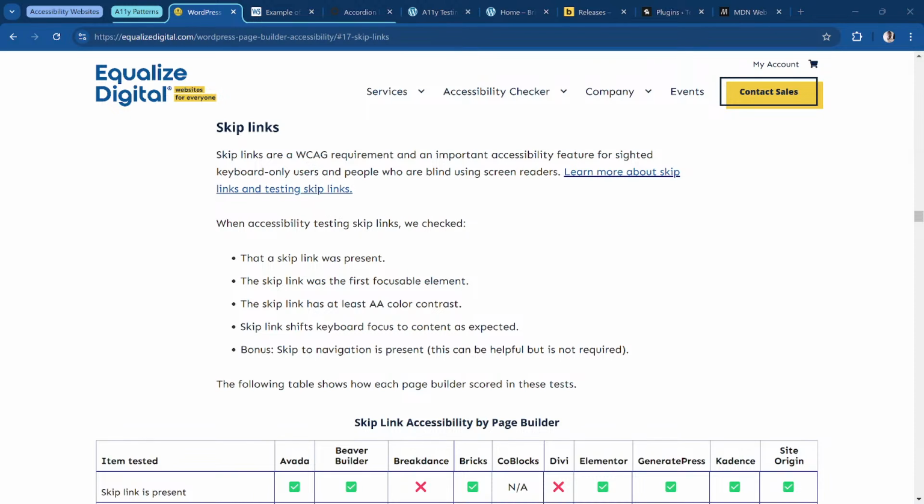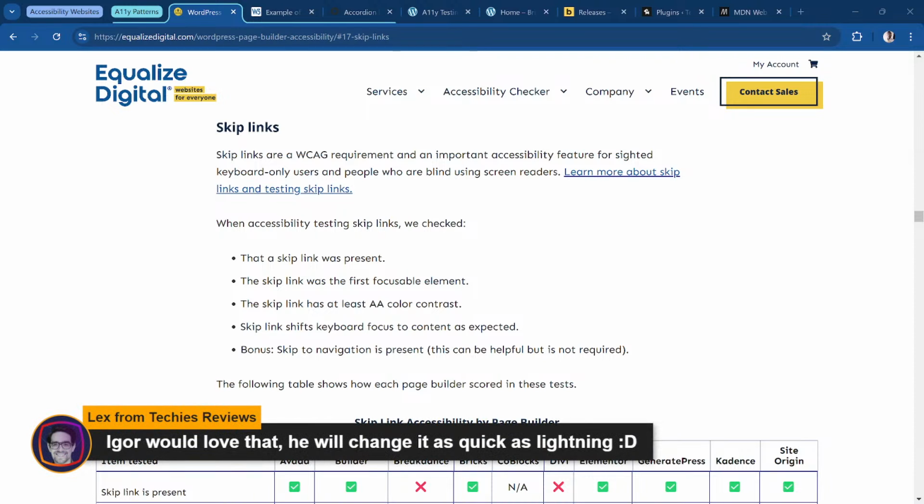Oh yeah, I totally agree with you, Lex, that Igor is quite quick with solving problems. I remember the last time I showed him one issue, the same day I showed him the issue, that evening he sent me a message to see if it was fixed or not. And it was so quick. I was like, wow, he's so fast. Igor is one of a kind.